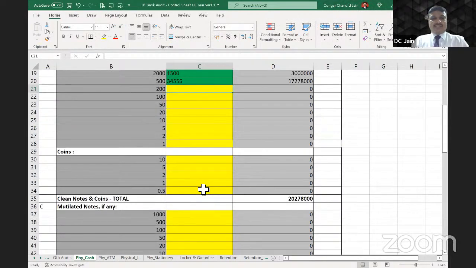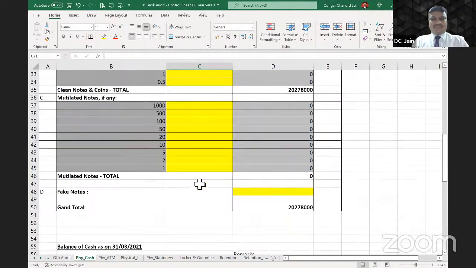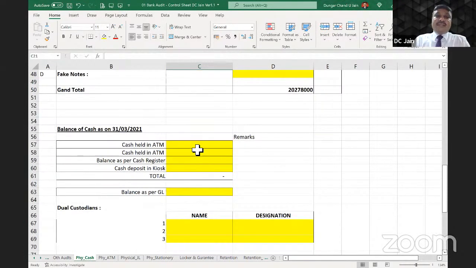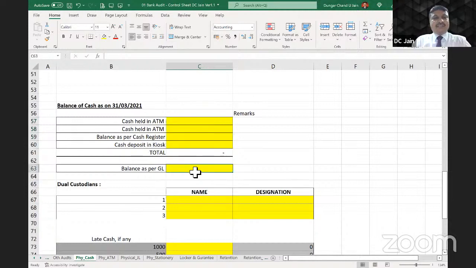and the coins, the mutilated notes, fake notes if any they have to maintain, because otherwise the cash won't tally till the system of disposal of fake notes happens. And then there may be cash held in ATM. Few branches may be linked to some ATM for which, when you are doing the audit, you can note down. It need not be on 31st March, it can be on any day. Probably they will maintain those slips on 31st March also for you to arrive at the balance, which you can tally with the GL balance.